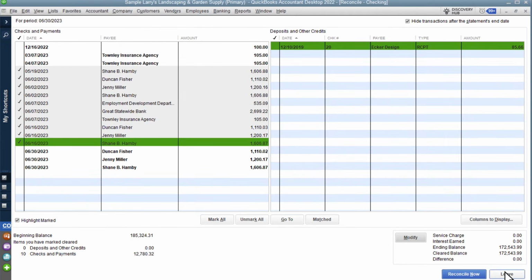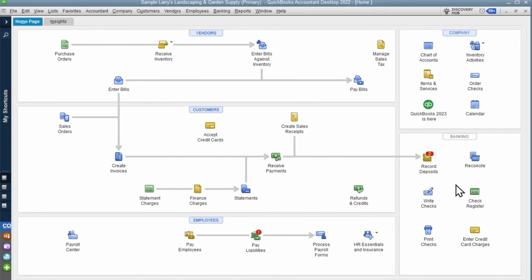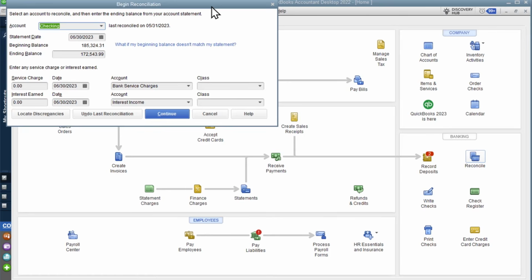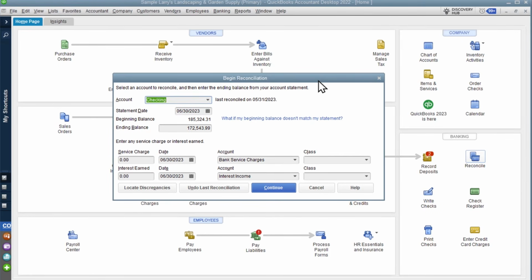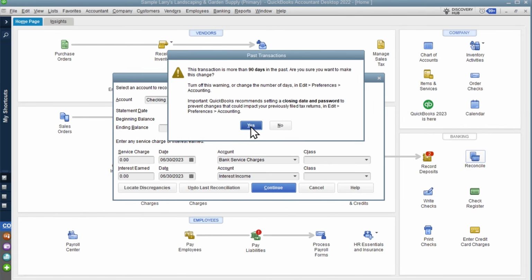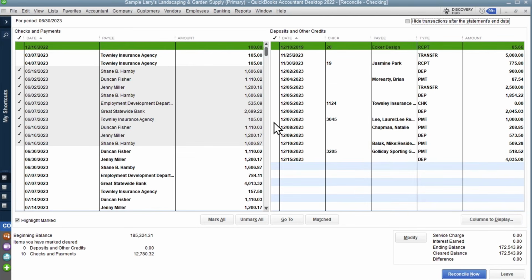Now, what does the leave button do? If you're in the middle of reconciling and something happens and you need to leave, but you need to go to another window on your screen, you can actually just click leave. It takes you out. When you come back, you click reconcile, just like where you originally started. We'll move it over here to the center so it's easy to see. We have our bank account. You can kind of confirm everything is correct. Click continue. You're going to have to hit yes there again, but it will bring it up.